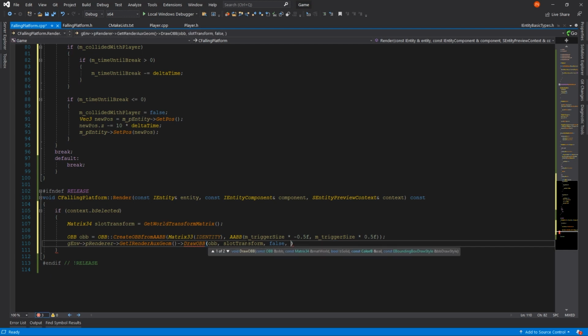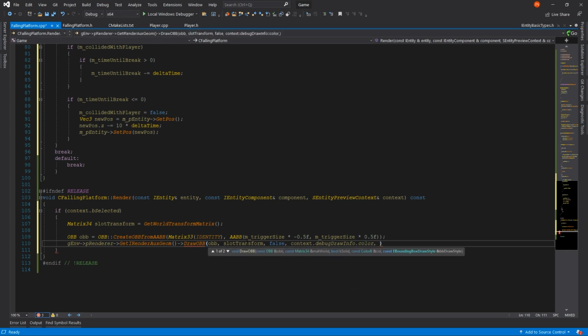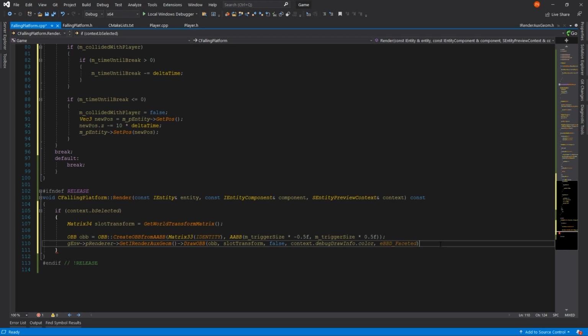And then you need to pass in a color. So for this, I'm going to do context, debug draw info, color, and a draw style. So in this case, it's going to be BBD, and we're going to do faceted. You can F12 on this, and you see the options. So we have faceted or extreme color encode. For now, just faceted would work for most things. It's quite a higher level topic to cover, so we're not gonna cover that here.